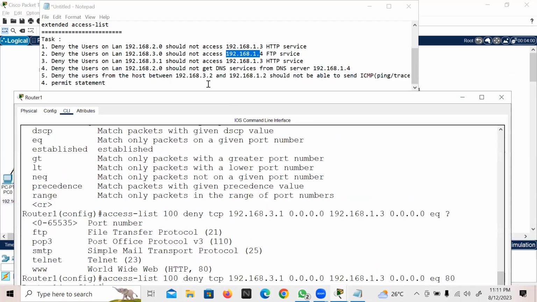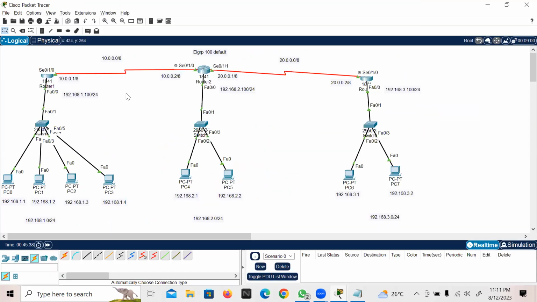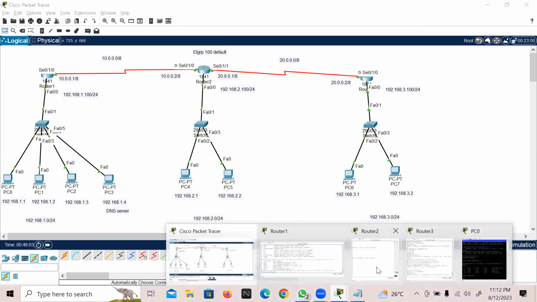Now two more. Deny the user 2.0 from getting DNS service from DNS server 1.4. He's assuming 1.4 is a DNS server. Actually it is not, but he's assuming it like this. This is the DNS server, right? Domain name. So how will I deny this domain name server?